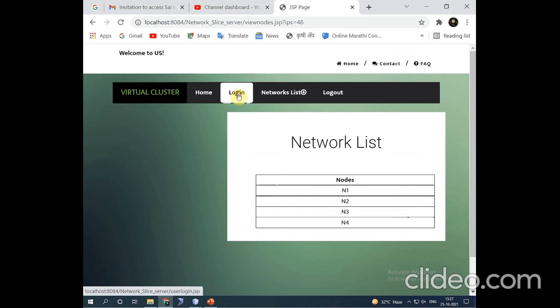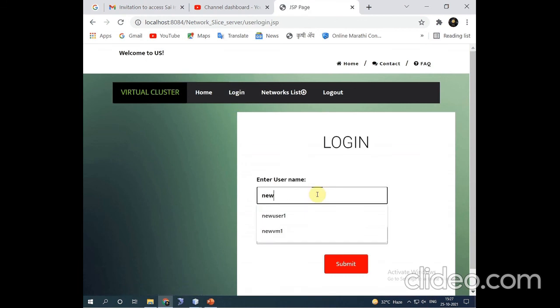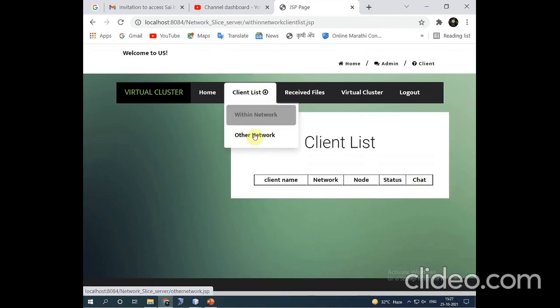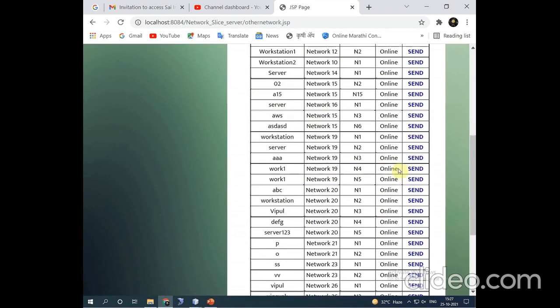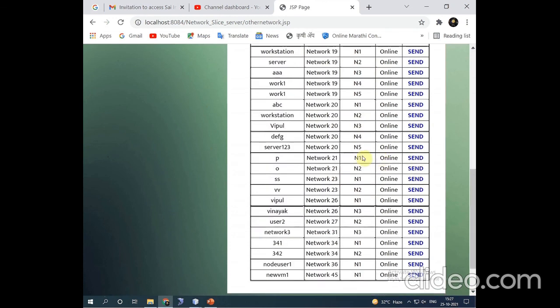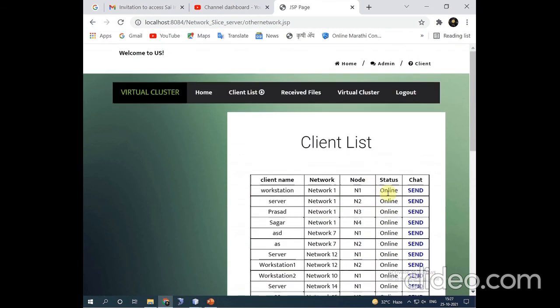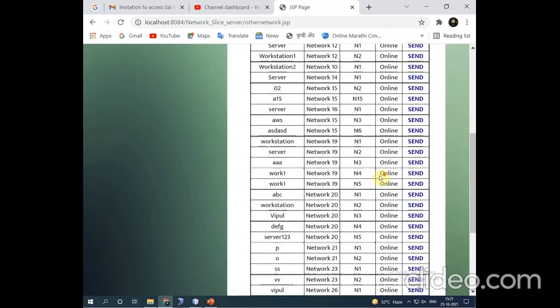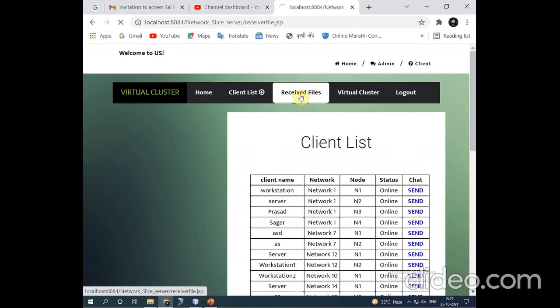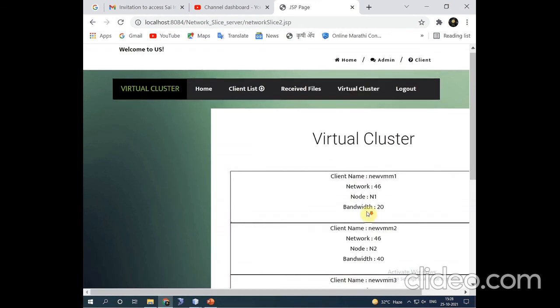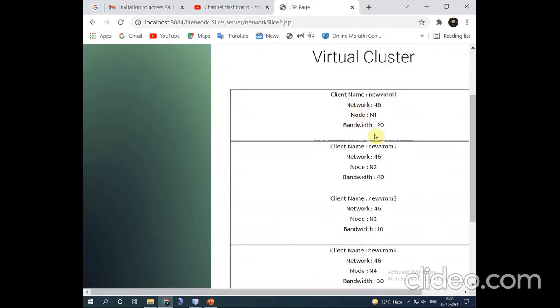And then now login with one of the nodes. After logging into that node, we can see the within network clients and other network clients which are online. As within network clients are not online, they are not showing any client over there, and in other network clients they are showing the number of clients which are online. After that we have received file option, where we can see the files which we have received, and virtual clusters where they can show the network nodes and bandwidth.